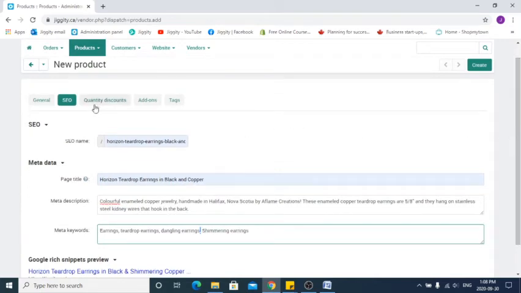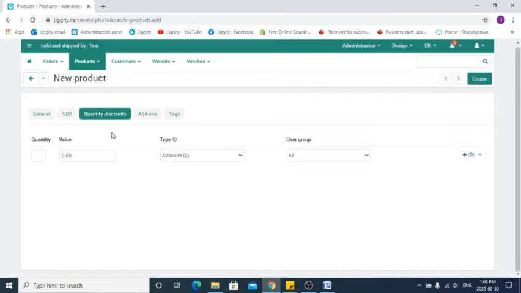The next button at the top says quantity discounts. You can choose if someone can have a discount if they purchase a certain quantity number. In this case, for the earrings, I'm not going to create one. But if you did want to create one or two, you can fill in all of the information here. The type is an absolute, as in dollar value, or a percent that you can give a discount. And you can also press add, which will give you a different slot to fill in more options for quantity discounts.